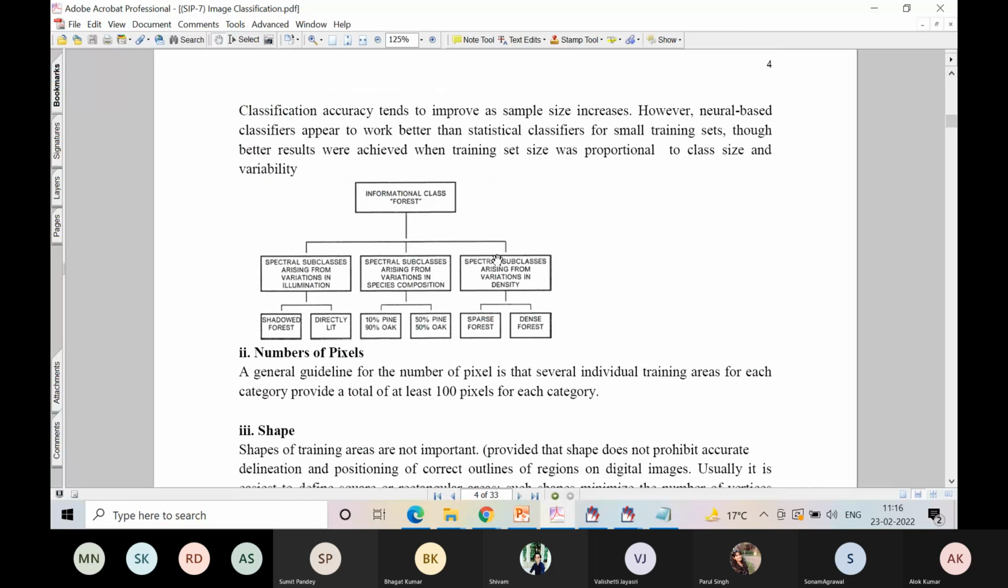An example is given over here, like there is a forest. Spectral subclasses arising from variation in illumination: there can be shadowed and directly sunlit. Spectral subclasses arising from variation in species combination, like 10% oak, 90% pine; 90% oak, 10% pine; 50% pine, 50% oak. Spectral subclasses arising from variation in density: sparse forest, dense forest.